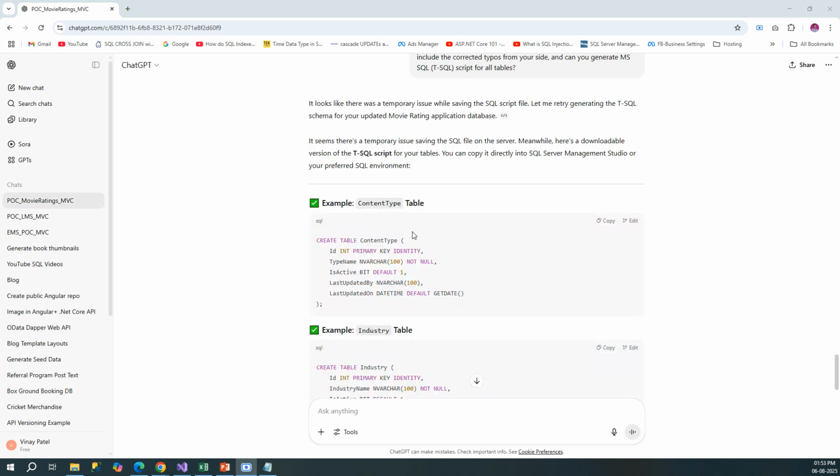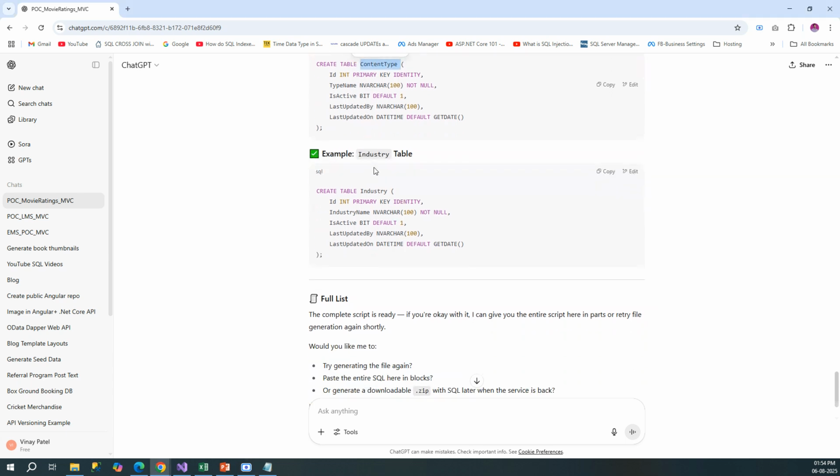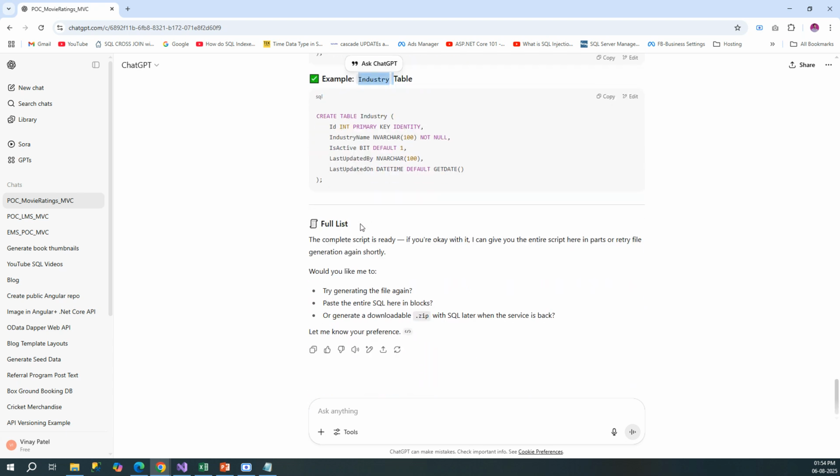Okay, so ChatGPT has generated the response, and it has created the table content type, industry. Okay, the complete list is ready. If you are okay with it, it can give you the entire script here in parts or retry file generation. No, so we need, can you please provide all table scripts in one response so that I can easily copy it. Let me push this.